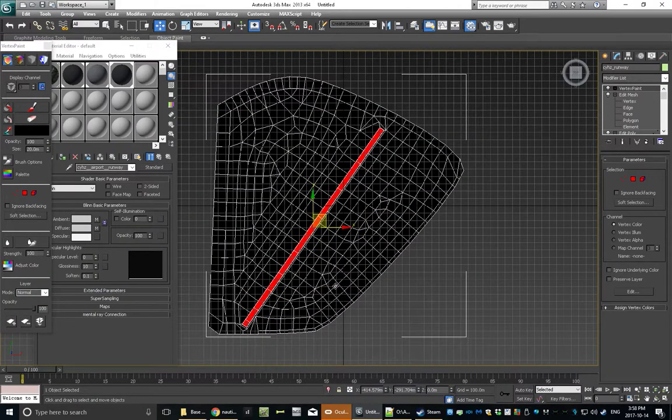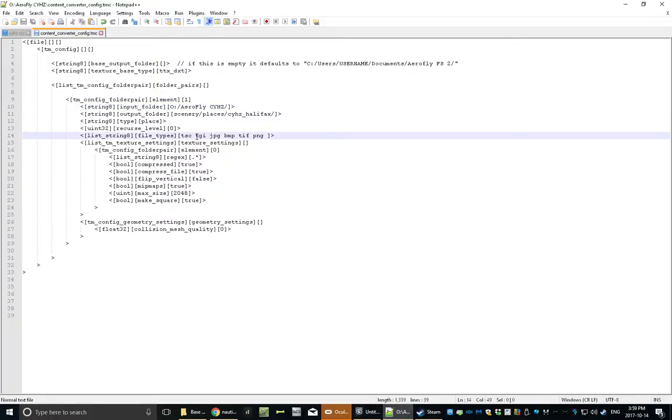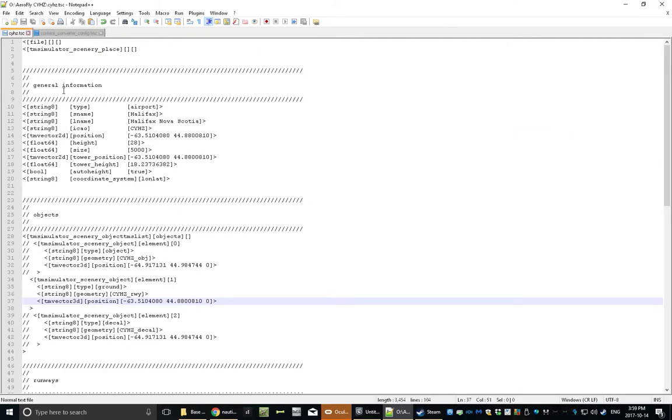Okay, so now that we've fixed that, we're going to show you how to get it into the game. So we've exported our CYHZ_RWY. That is our runway file. So there are 2 files now. You can get them on the wiki. One is your content converter, and the other is the TSC file. Again, there's an example on the wiki. So we'll look at this one first.